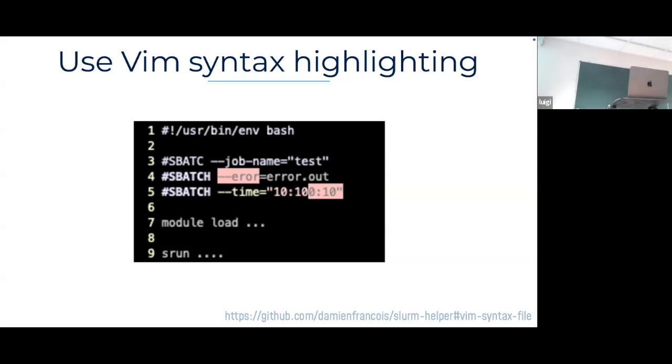But basically, it will use the syntax highlighting of Vim to highlight the parts which are probably in error. So here you see an example with --error with only one R. There's a typo here, and it's highlighted. Here the time format is not consistent with what Slurm expects, and this part is highlighted.